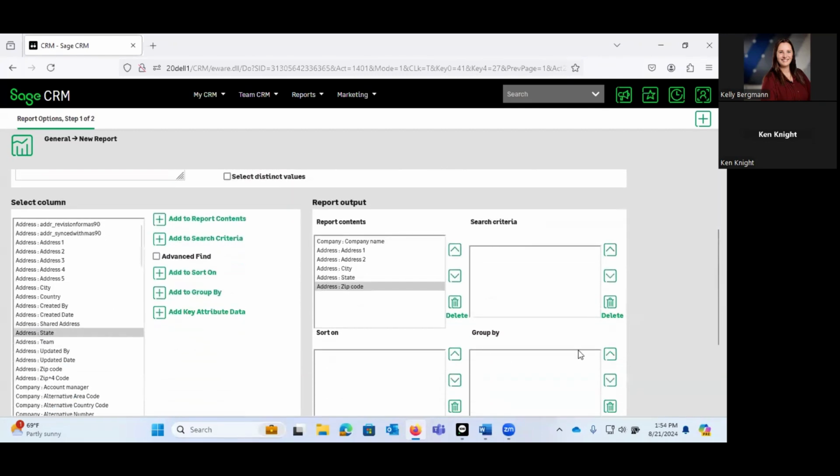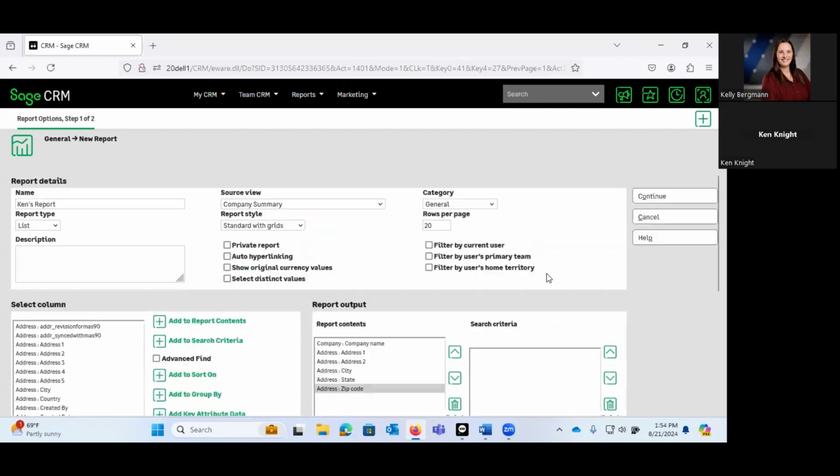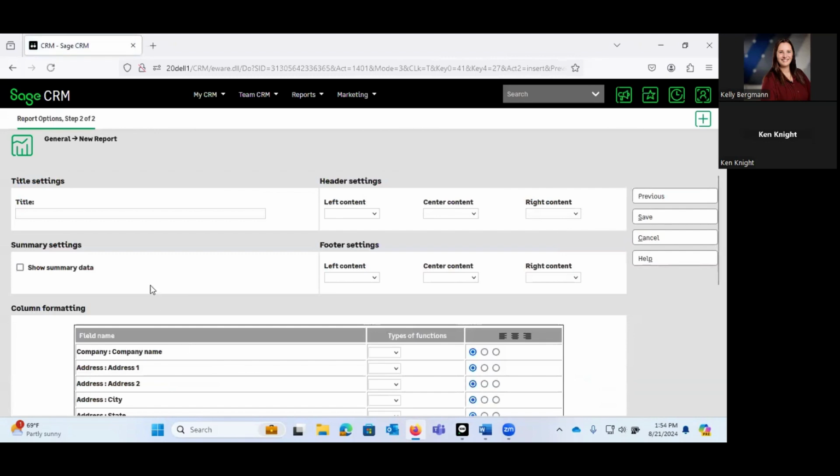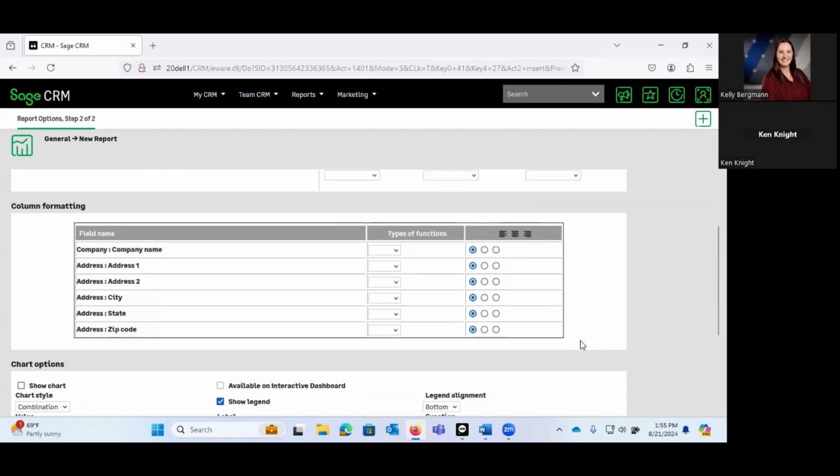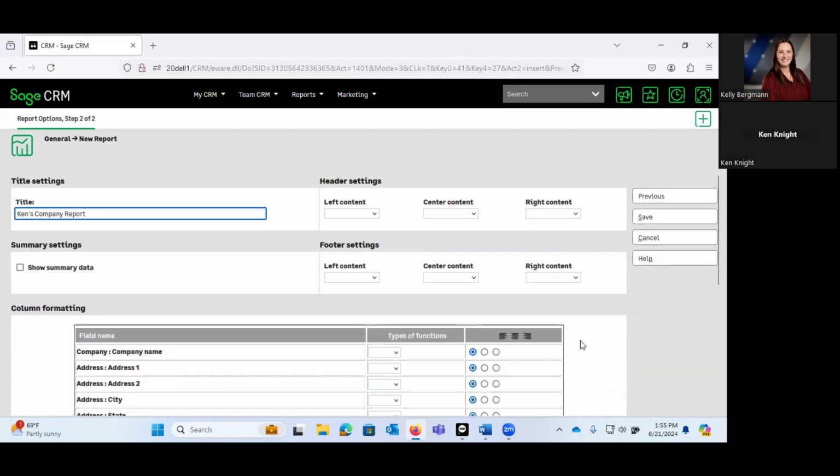You know, if I want to do search criteria, then I can put that in there and say, oh, my company is in Ohio, something along those lines. So I will give it a title. Ken's company report. Column formatting, I'm just going to leave default and I'm going to save that.